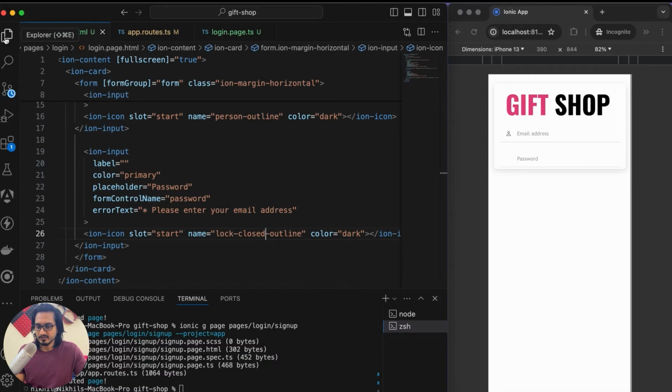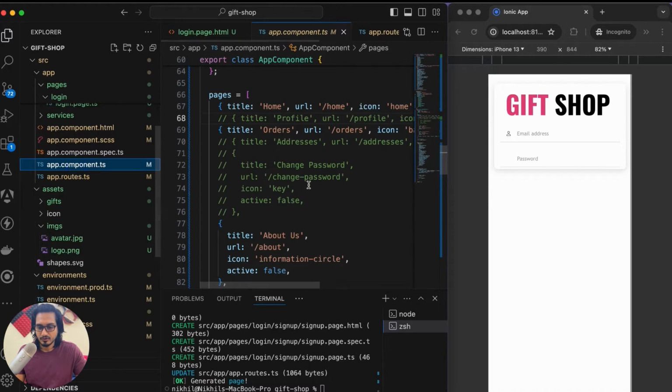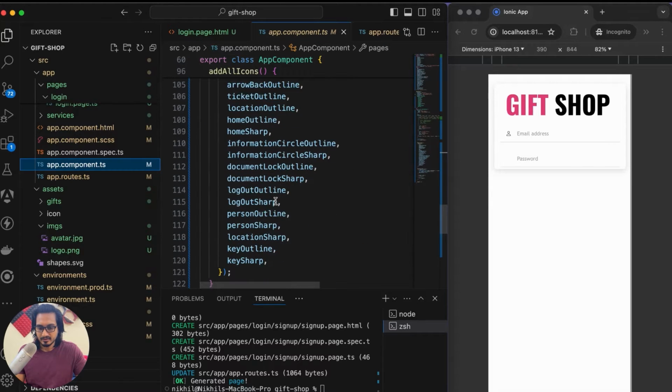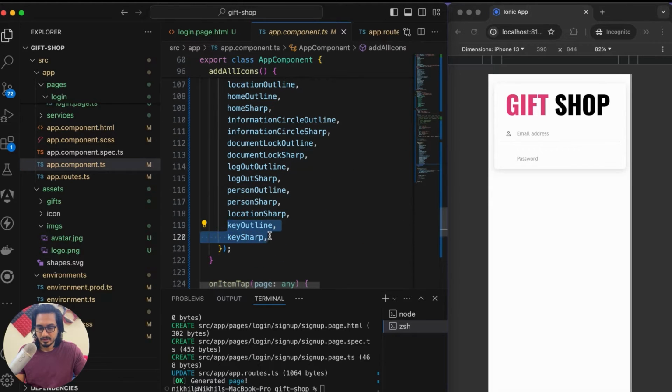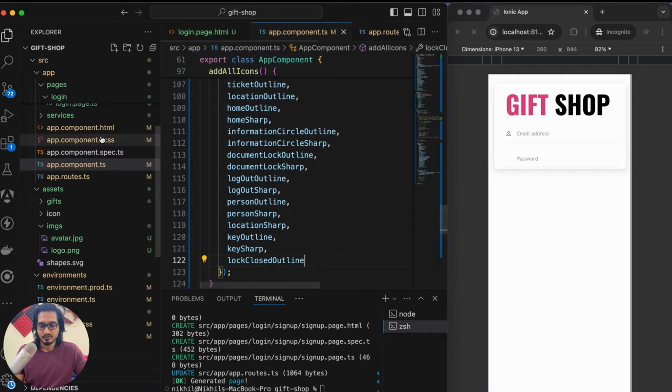And why this all is coming up, let's check it out. Have I defined it in the app.component.ts file here? Okay, key outline, key sharp. I'm already using that. That is why it is coming up. So lock closed outline is the one I need to use. Now this is working. Great.